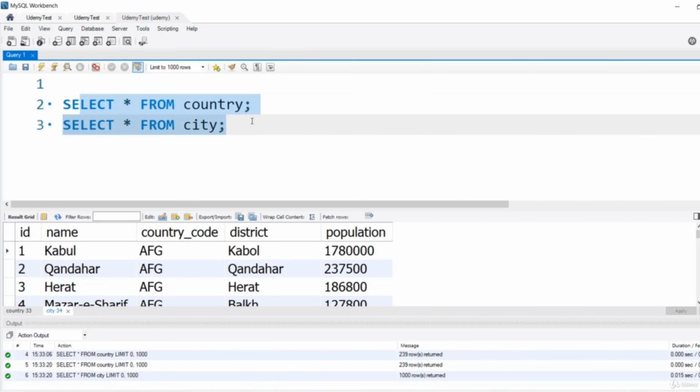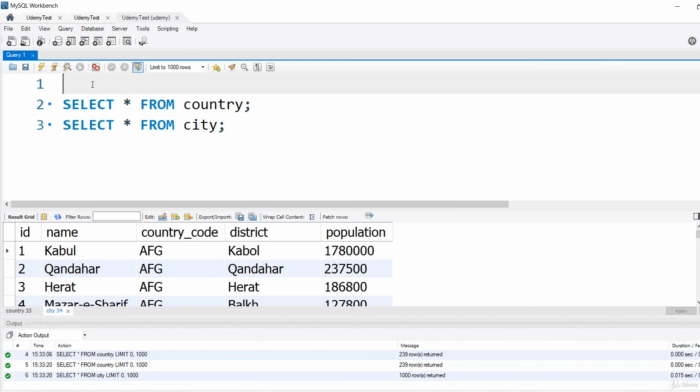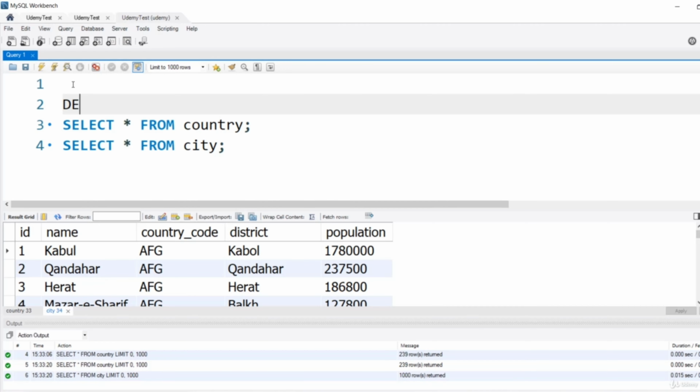But of course, this is not what we are after. We would like to make sure that we are dealing with a single logical unit of execution consisting of multiple SQL queries. This is why we have to talk about the delimiter. And we have to use some special character, for example, the $$ or something like this. So what does it mean exactly?